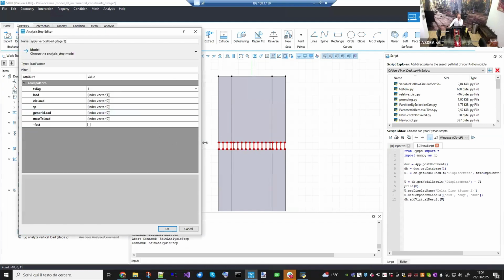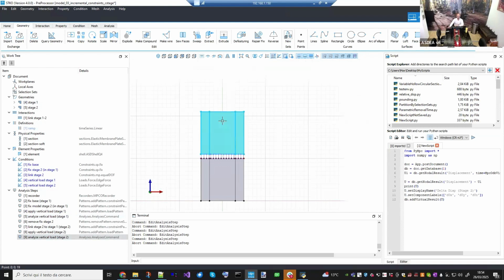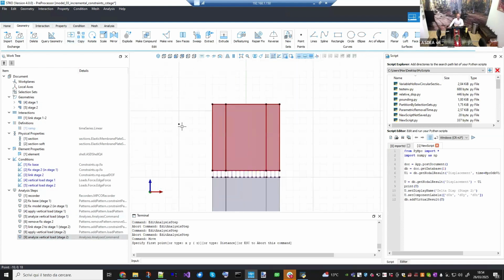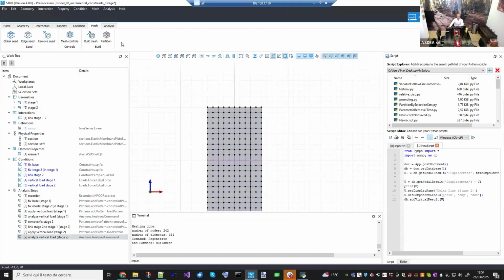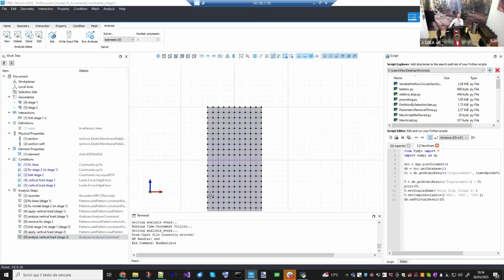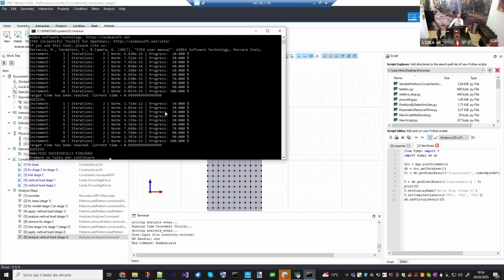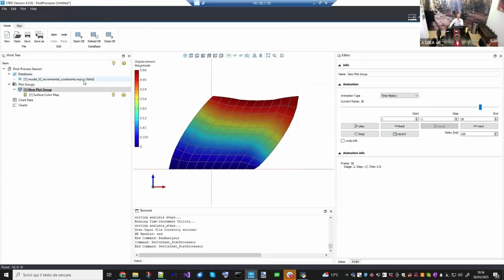And finally, I apply a vertical load on top, and I run the second analysis, okay? So I bring this back, before running the analysis, I bring this back to the initial position, and I remesh it. And now I try to run the analysis. Let's see what happens. So first stage, second stage, and let's go here.